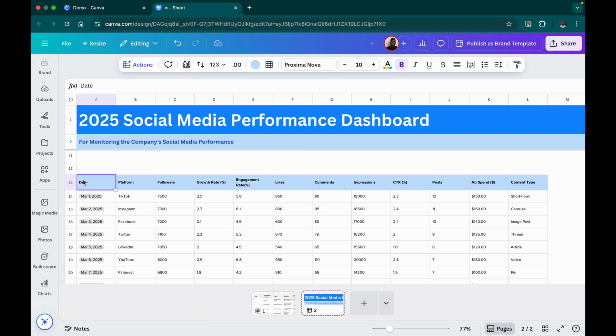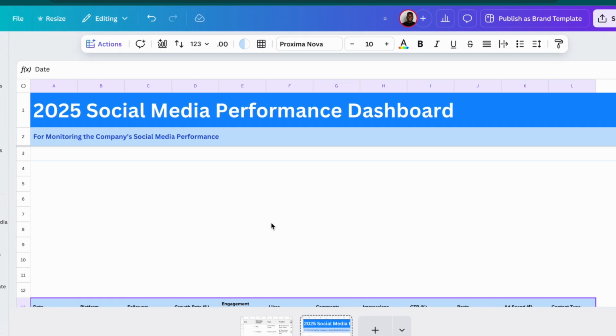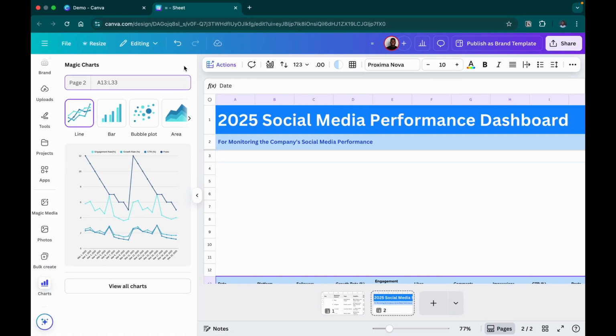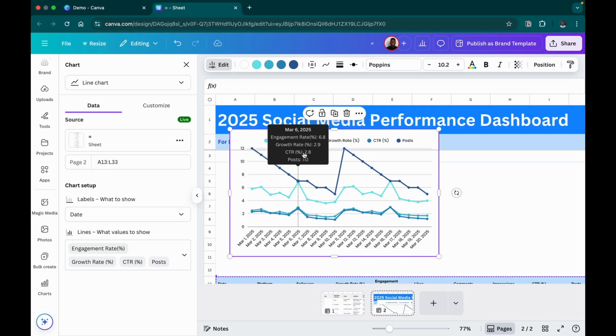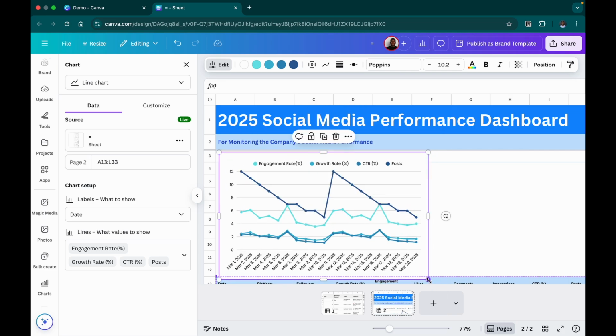All right, so let me select all of my data. And if I do that, I'm now going to say I want a chart. And the first chart I'm going to have is going to be the line chart. I'm going to place my line chart somewhere here.